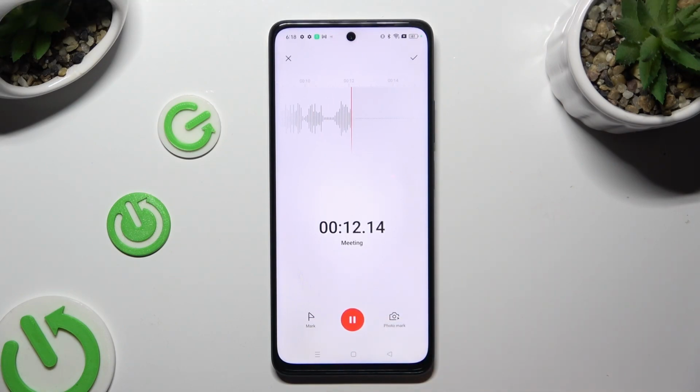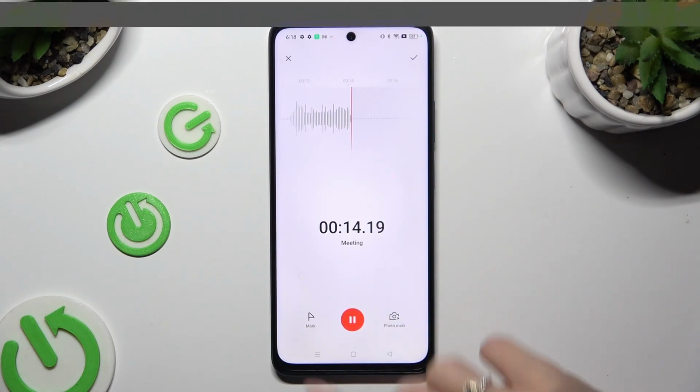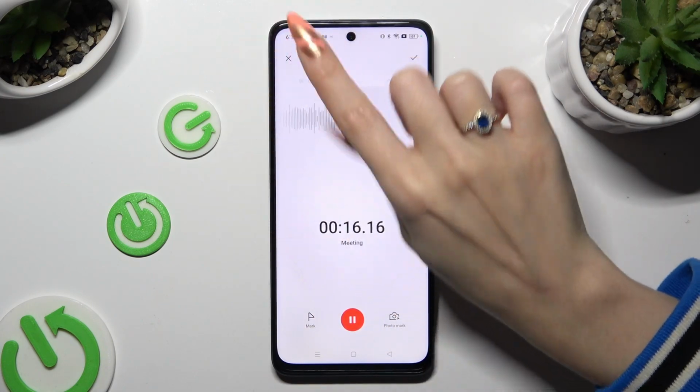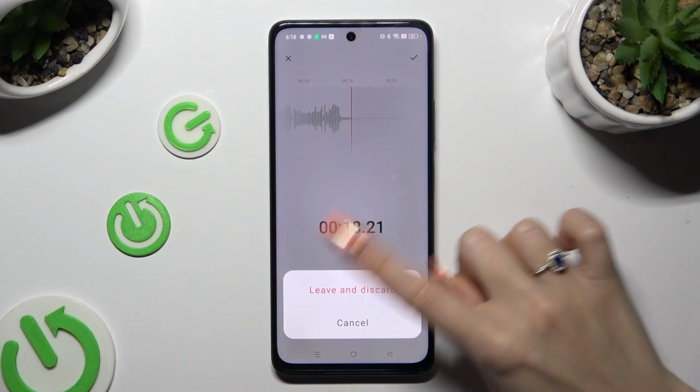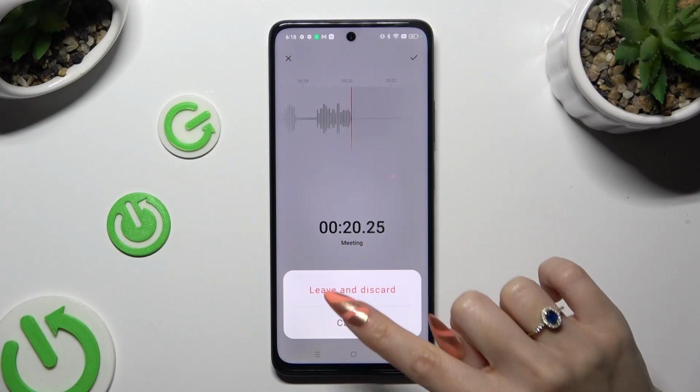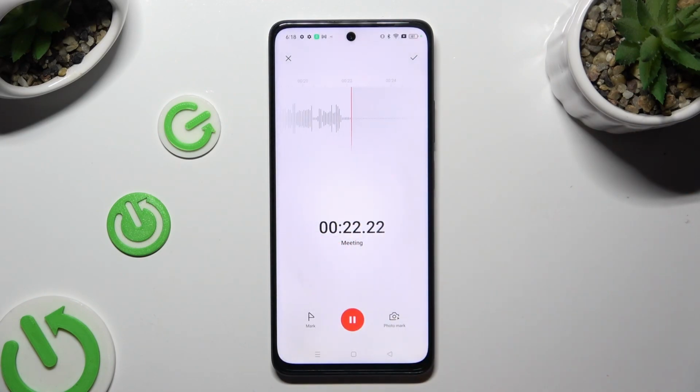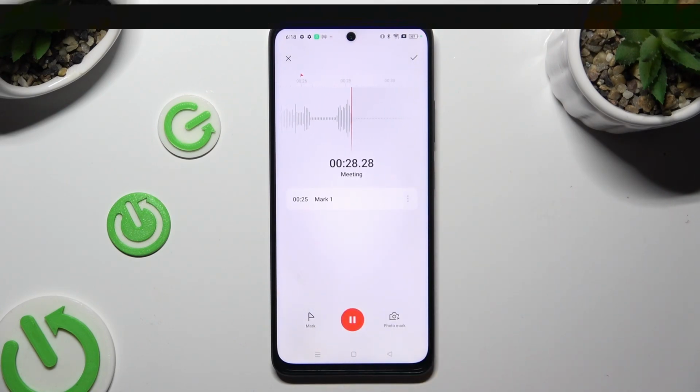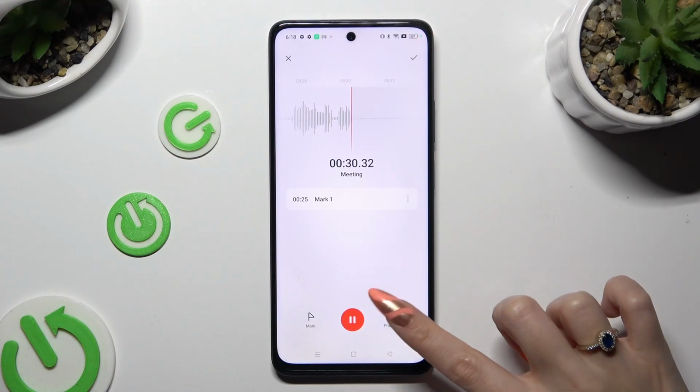To discard your recording right away, tap on this X at the top left corner and confirm your choice in the pop-up. To add a bookmark, click on the left button, and to add a photo one, on the right one.